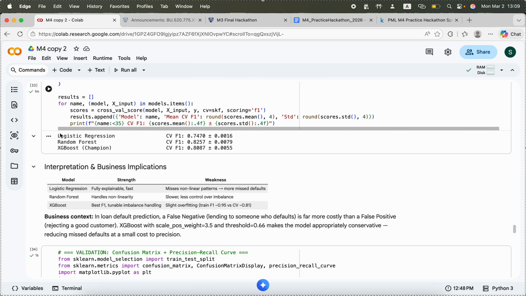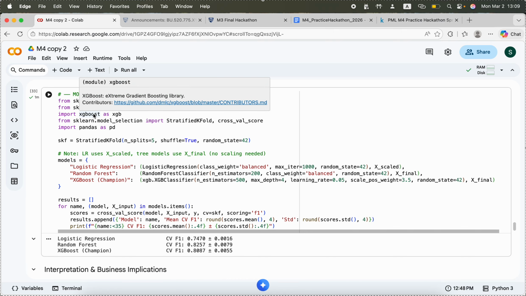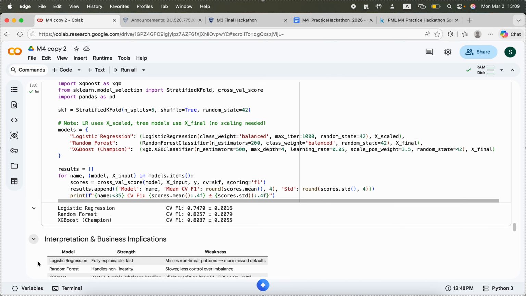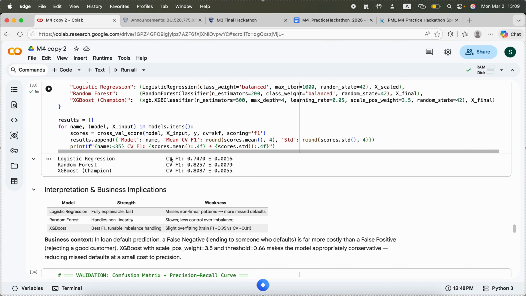So here we compared all the 3 models. We're comparing XGBoost, we're comparing random forest, and we're comparing logistic. LR is logistic. So here we can see the cross-validation F1 of all 3 of them. The highest one is actually with the random forest.